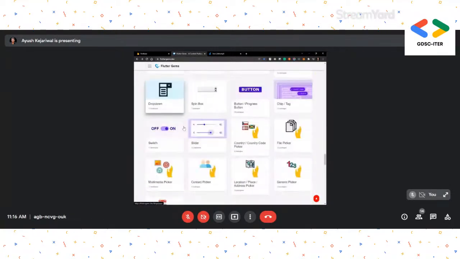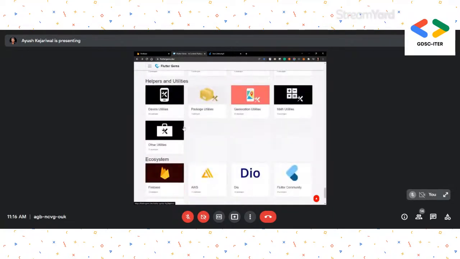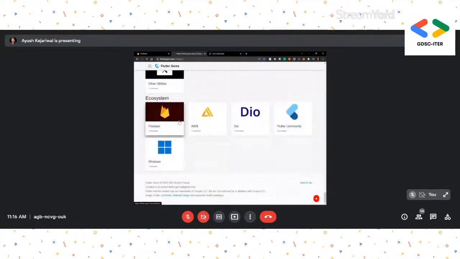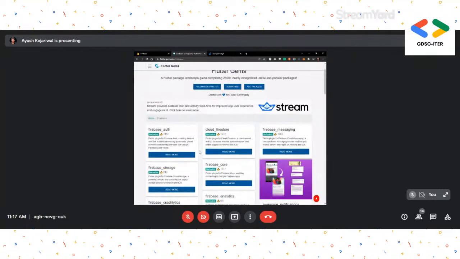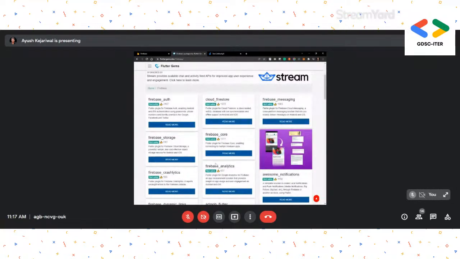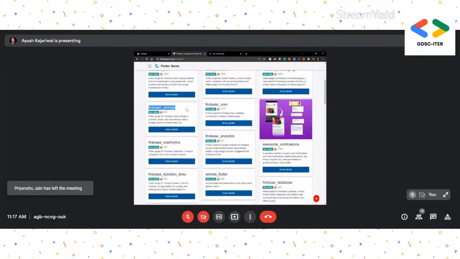Or like here, let's say we will come down and see for the Firebase part, since we will focus more on this today. So what all do we get from Firebase? Basically Firebase Auth is there, Cloud Firestore, that is their database, messaging, that is their notification thing, and storage is normal storage where you can store files. Core is the basic package which you need to use while using Firebase.